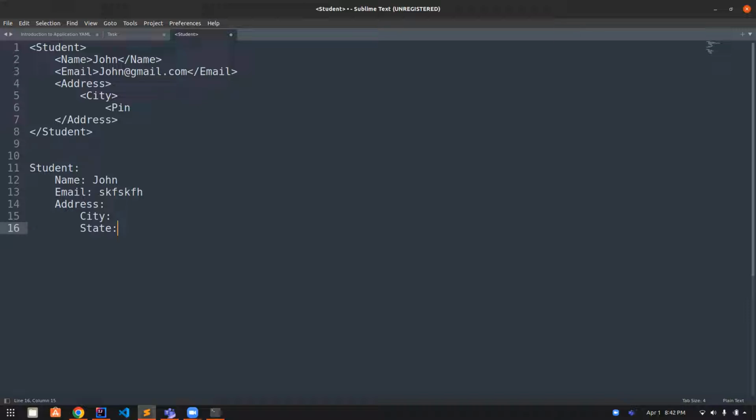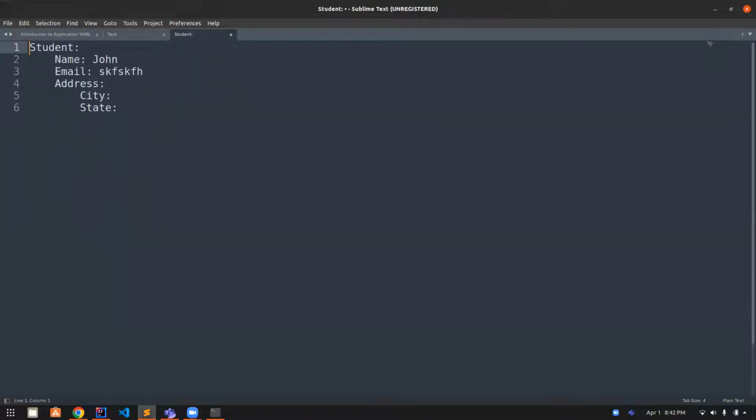Yes. Correct. So you can use XML, but there's no point in using XML. It's like a dead thing. Only in very legacy projects will you see XML like this. Okay, cool. So this is how YAML looks.